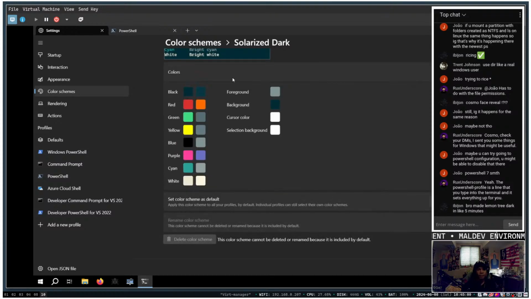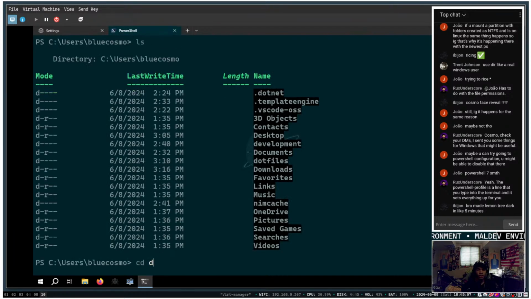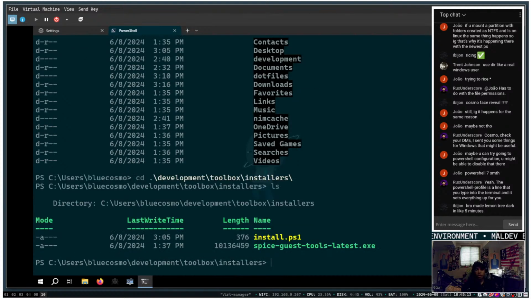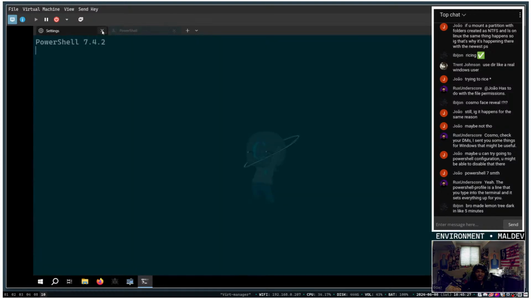So save. All right, we'll close PowerShell. We'll open up PowerShell. All right, so CD into development, all this stuff, list. That's better. Honestly, I can deal with that. Bro made lemon tree dark in like 5 minutes. Yep. All right, that's good enough, honestly. That's the max ricing we're going to do for this stuff.